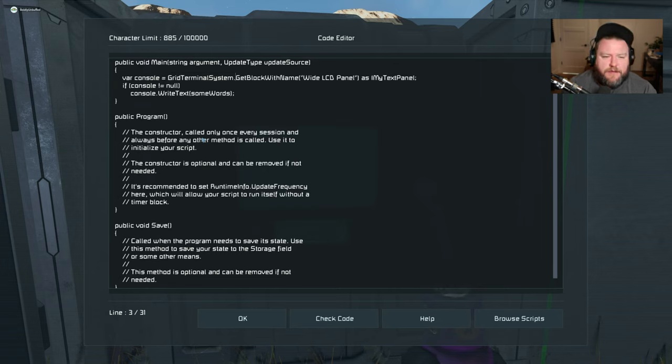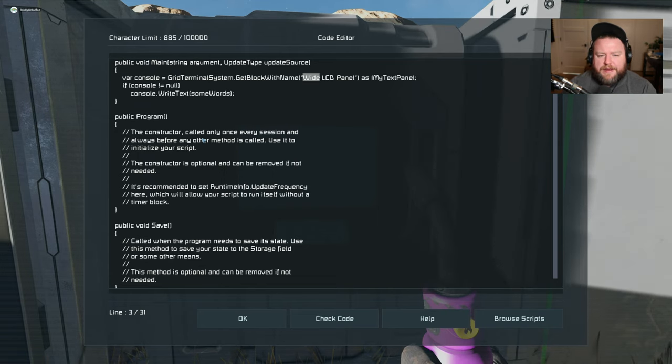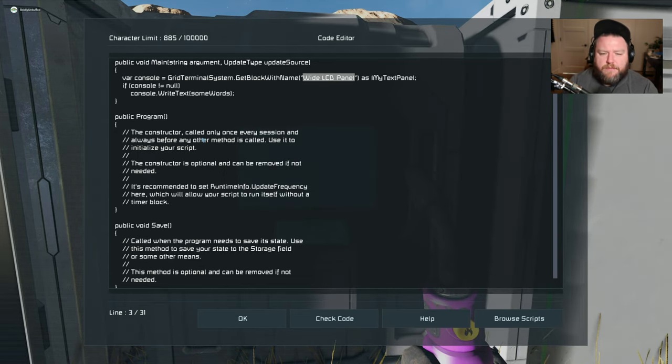And specifically, we say GetBlockWithName, meaning we query the terminal system of the currently attached grid, the grid that we are attached to or that the programmable block is attached to. We're querying it for a block with a given name, and the name is Wide LCD Panel. And this is already where we need to make some changes because that's not actually the name of our console that we want to target.